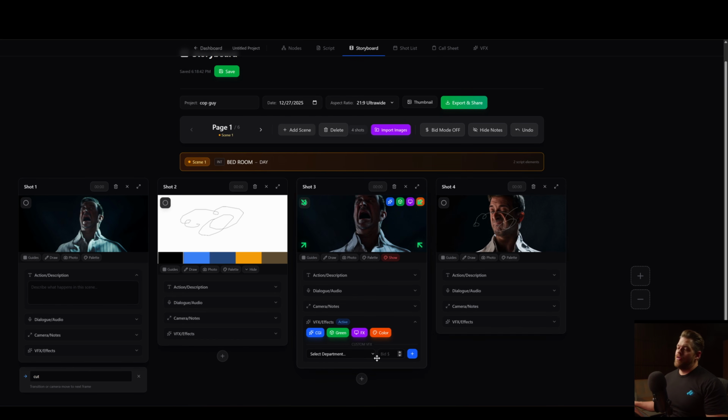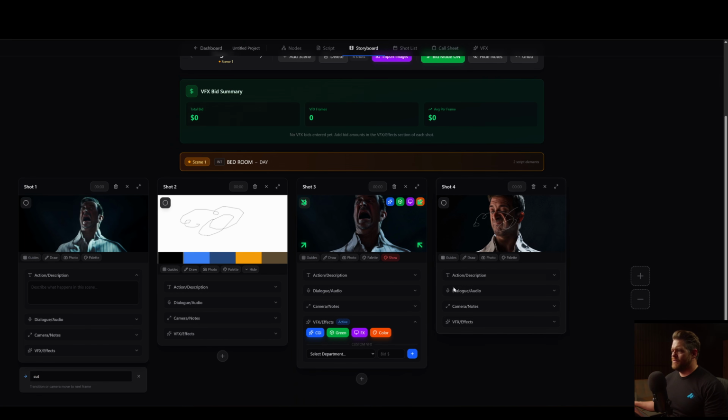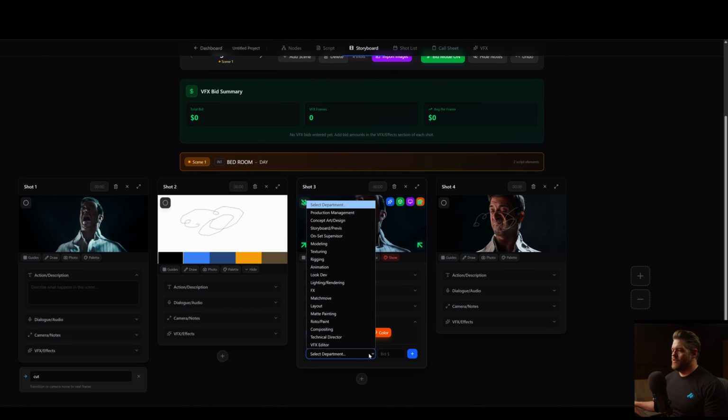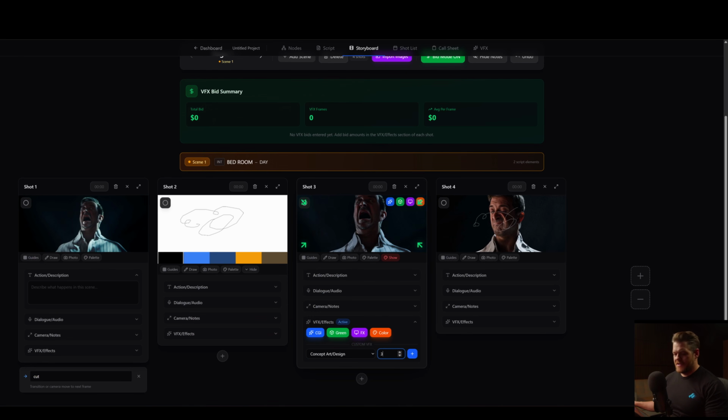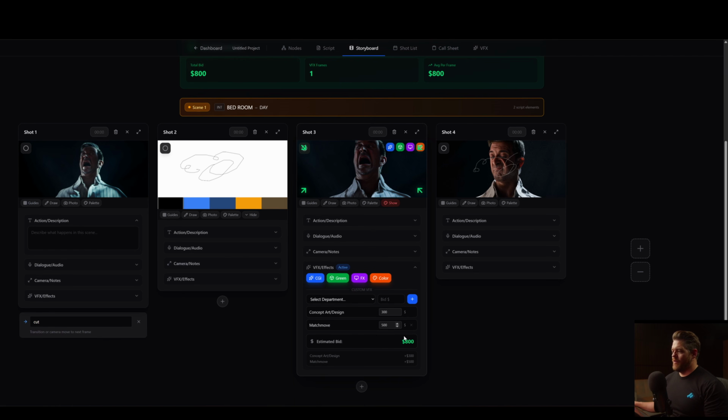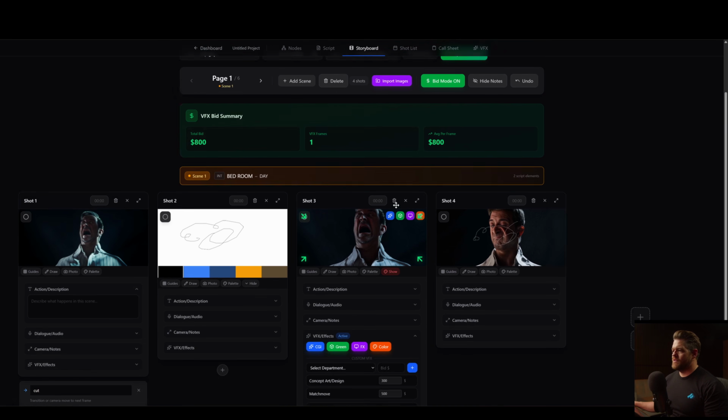The other cool thing for us VFX people is you can do a little bid. So if I turn on the bid mode, and you don't have to turn this on right now, but you can have this on to see where your total is. You can choose the department that you're going to need for this shot. So we need concept design, and that's $300. Hit add. And we need, let's just say, where's my match move? Oh, there it is, match move. And that's going to be $500. And so it's giving us a grand total at the bottom. It's also doing the total up here.